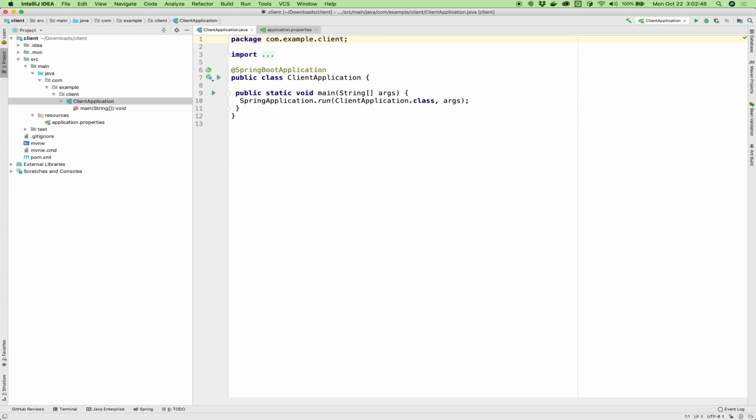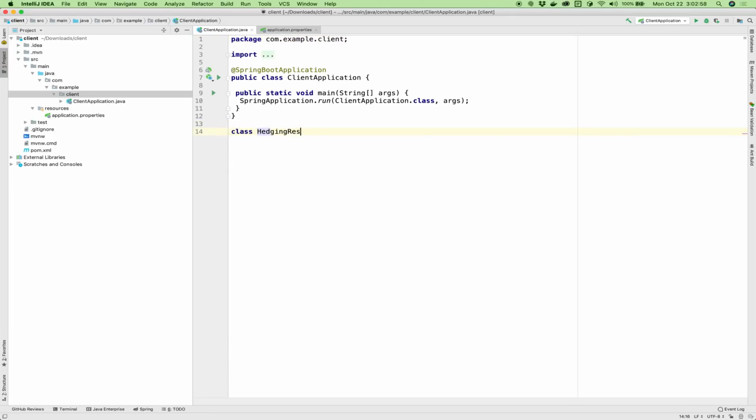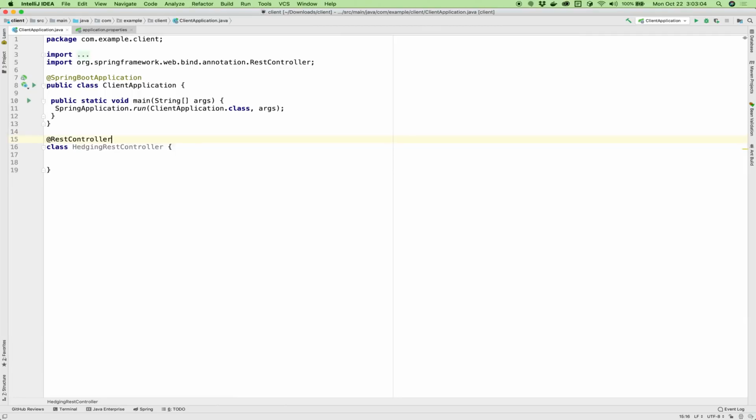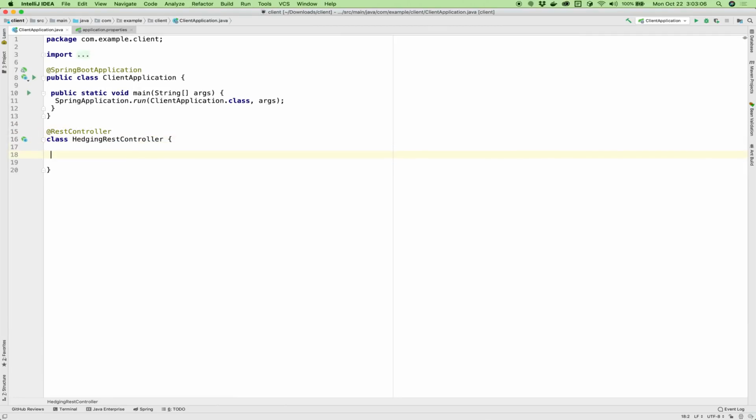And our application is going to be a REST API in itself that will make a reactive web client call to another node. And so we'll say this is going to be a class HedgingRestController. All right. And we'll say @RestController. Let's think about this. We want to get the message, right? So we'll have an endpoint here that returns a string, greet.